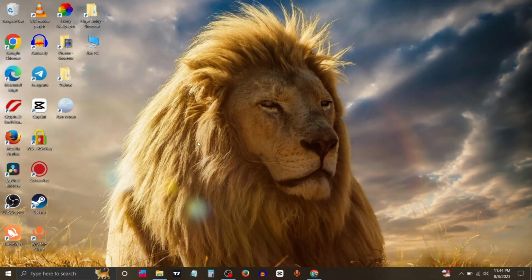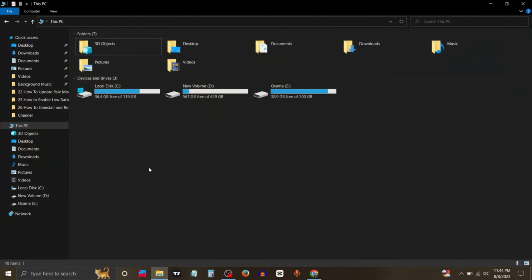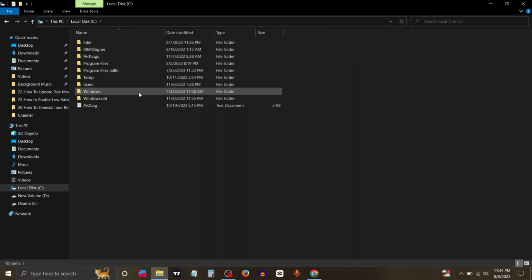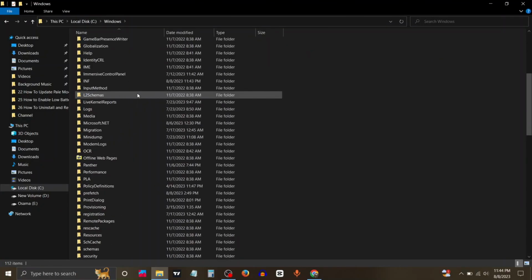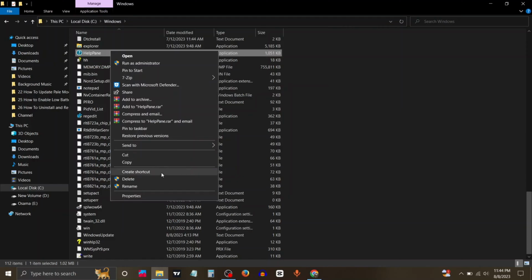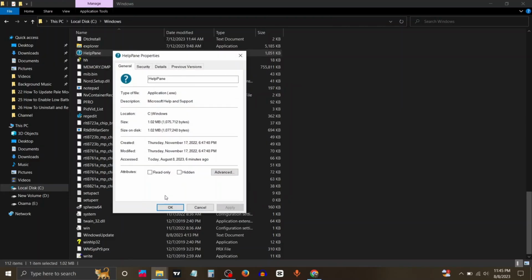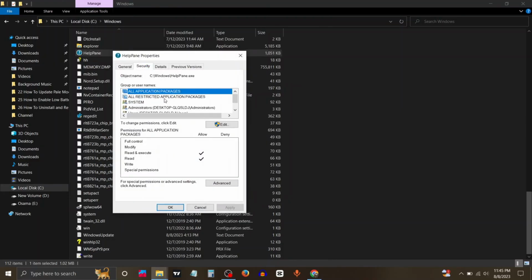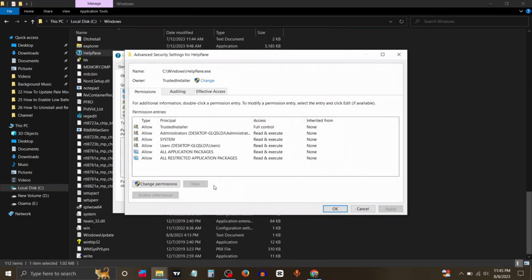Firstly, you need to open C drive, then open Windows. Now scroll down, right click on help panel and click on properties. Now click on security. Click on advanced, then click on change.